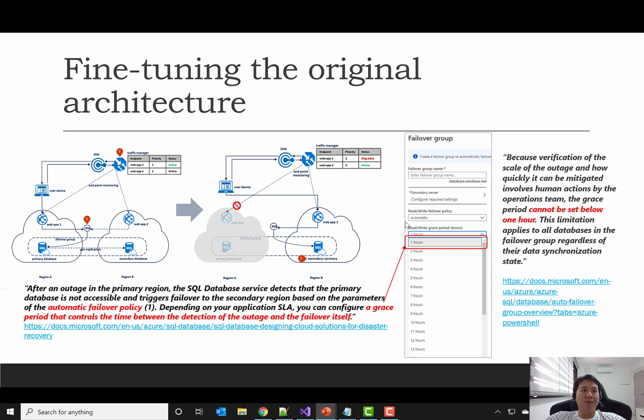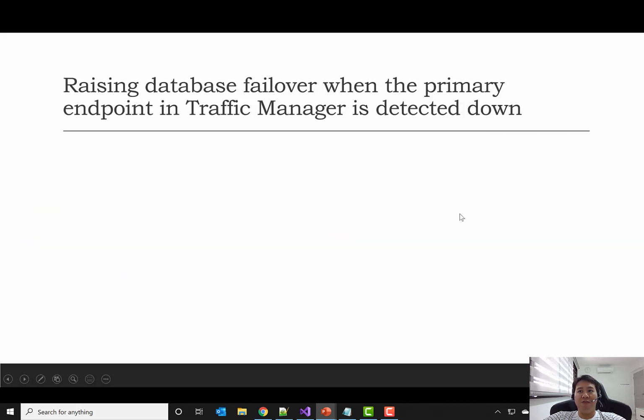Nonetheless, you still can design your DR workflow to achieve a shorter recovery time. This is in fact what we will be doing in this demo. Our objective is to streamline the Traffic Manager and the database failover as close as possible. So what we're trying to do is to raise a failover of a database event through the API when the Traffic Manager is failing over the web endpoint.